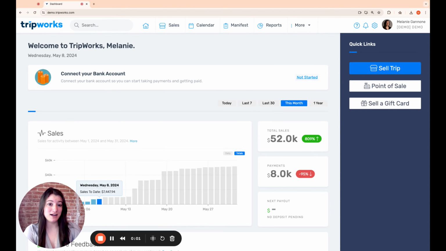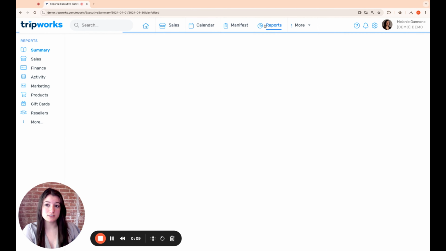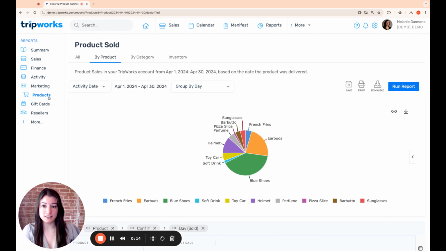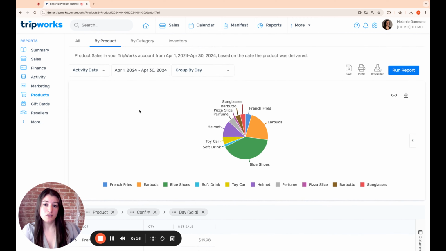Now that you know how to set up products and how to sell products on your TripWorks account, let's dig into the reporting side of things. From your dashboard, select Reports at the top of the page. On the left side, select Products. The By Product Report will give you a breakdown of your sales based on each product that was sold.